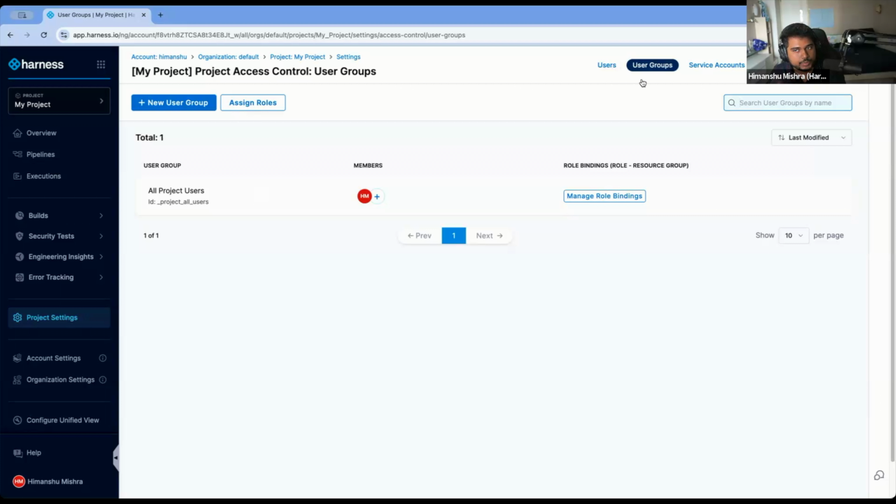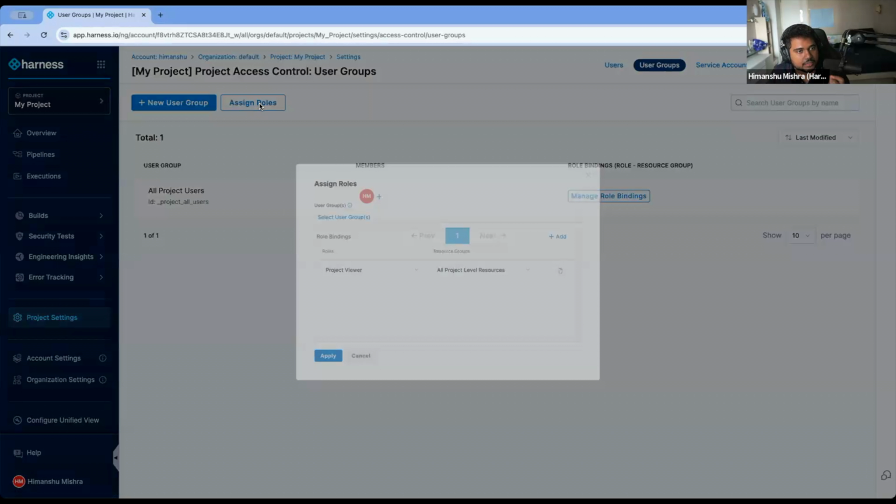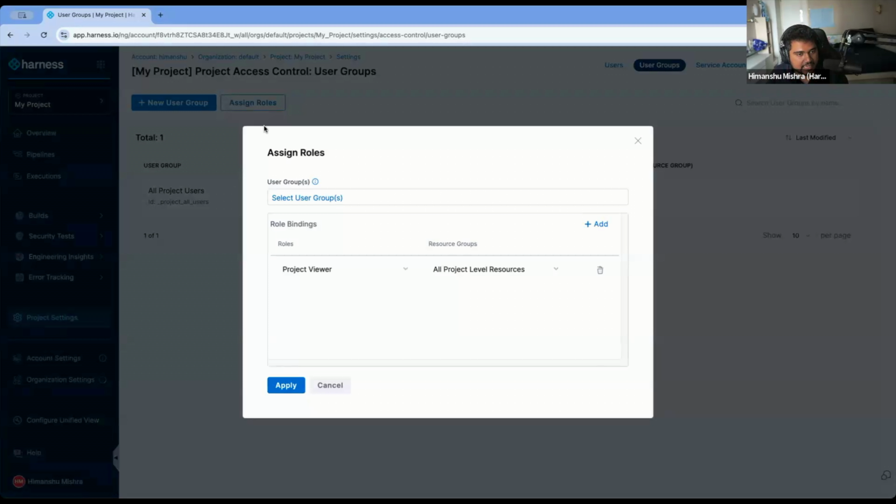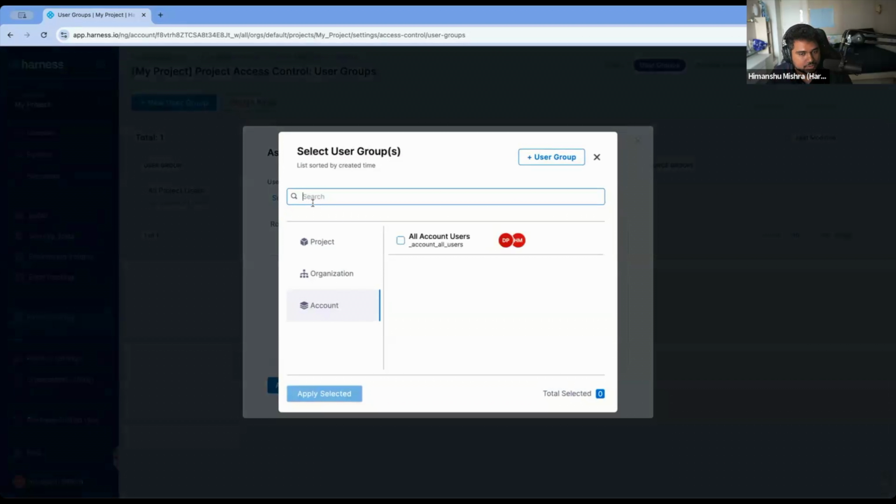But when you go to user group settings inside your project, you click on assign roles, and then you click on select user groups. This is where you get to see the special user groups that Harness creates by default. For example, here you're seeing all account users. For the organization of this project, you're seeing all organization users. So if you want to give everyone in the account, anyone who gets added to the account, the ability to execute your pipeline, all you need to do is select all account users and hit apply.